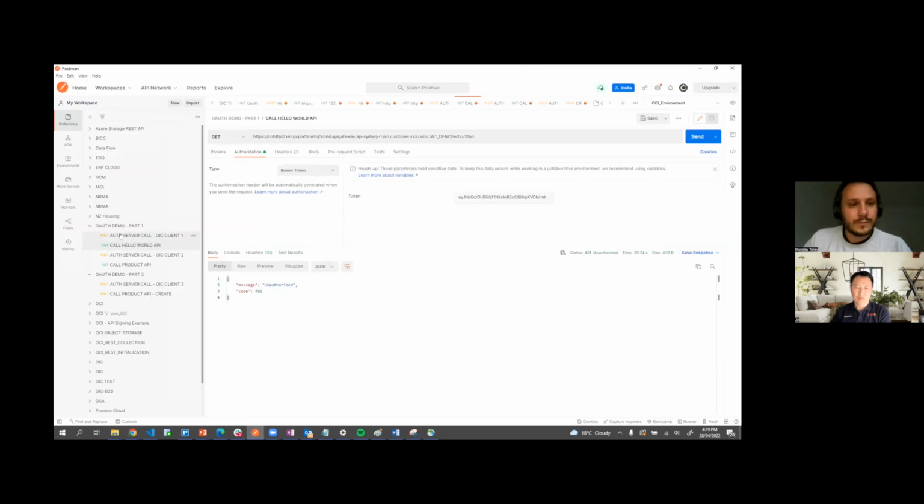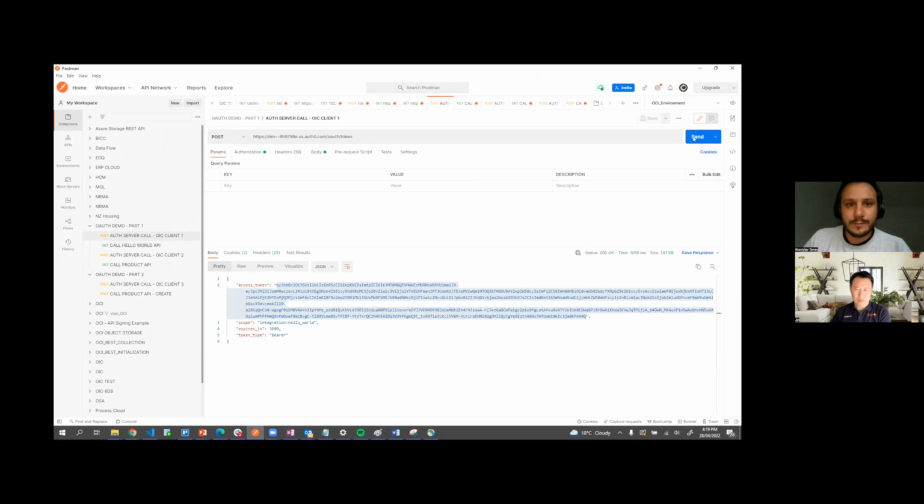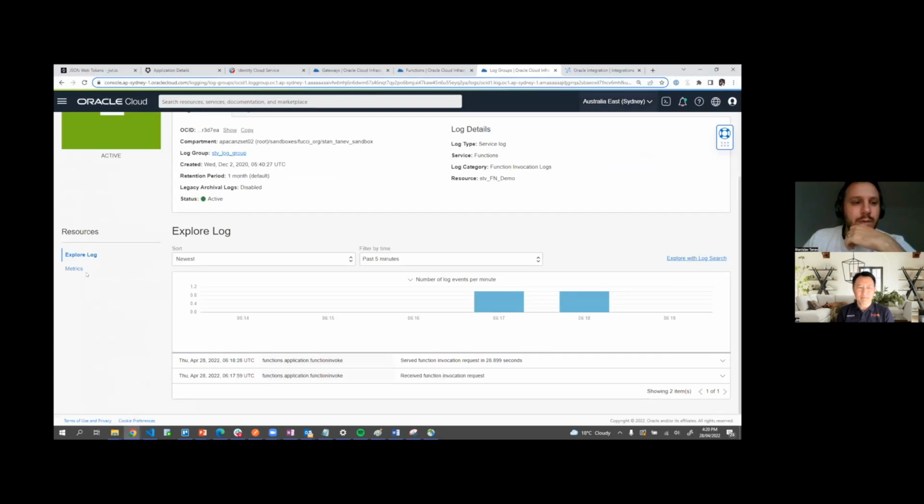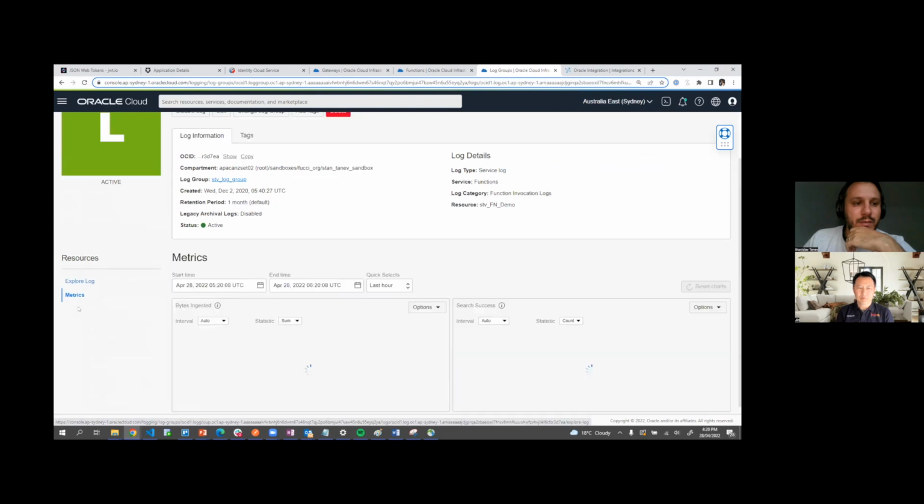Now maybe let me go and get a new token. And I'm going to now call the Hello World API with the new token. And I get a successful response, which is exactly what we were expecting. So the client that had the scope to call the Hello World API is now able to call the Hello World API. Let me go back in here and just see if we got that log from before for the old request.